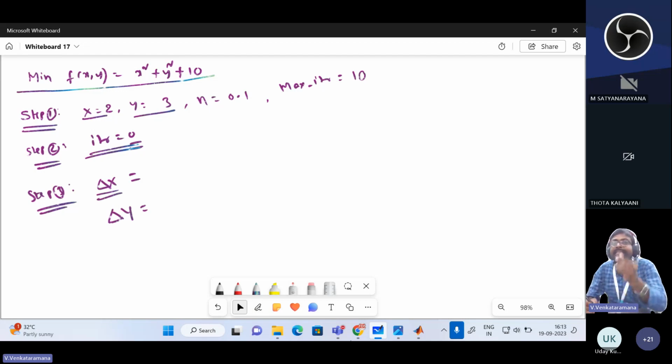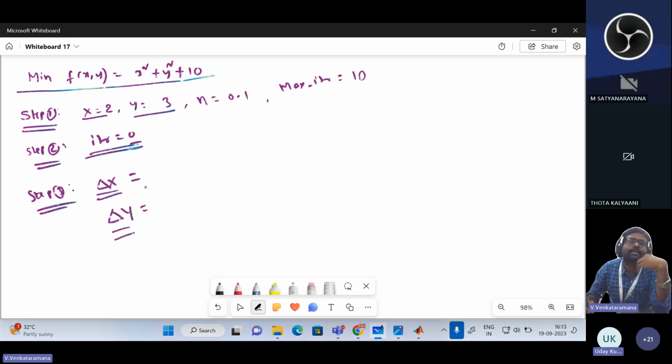How do we calculate delta x now? Because we have to calculate the step length for every variable, not a single variable now. We have two variables. You have to calculate the step length for both x and y. If it is 10 variables, for every variable you have to calculate the change in variable value. Hope you understand. Because here we have two variables x and y, I am calculating delta x and delta y.